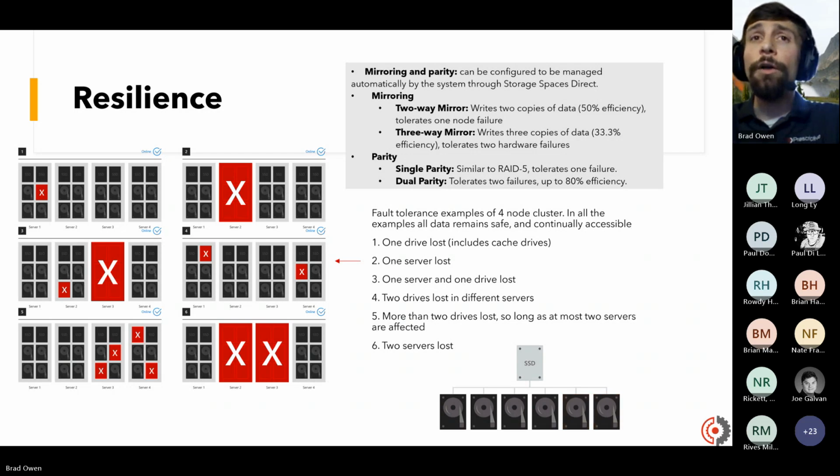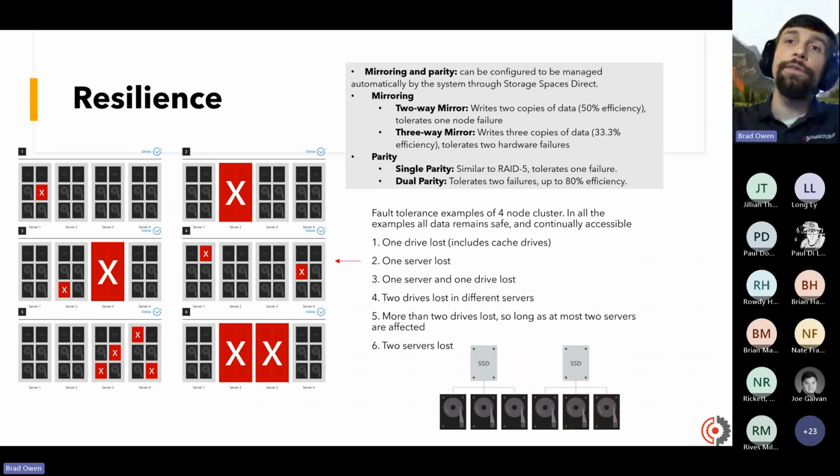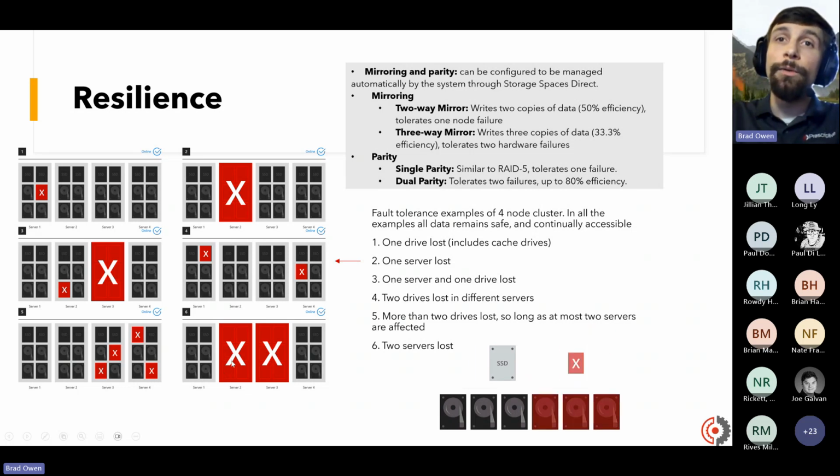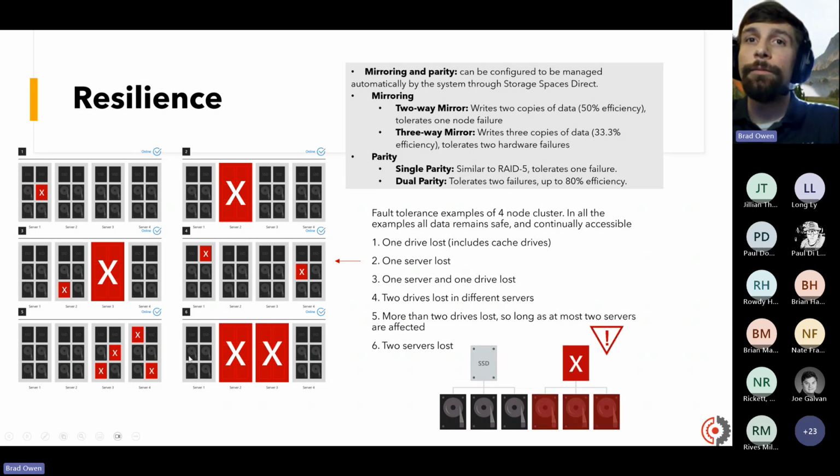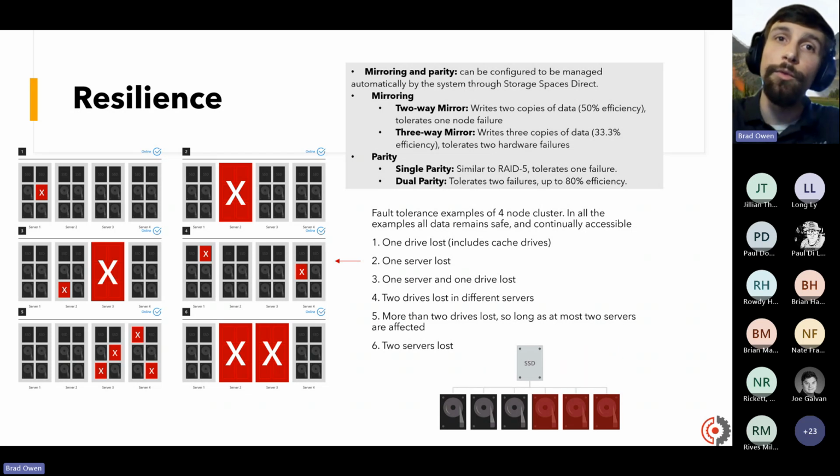On the left-hand side, we have some fault tolerance examples of a four-node cluster. You can see for yourself, we can lose up to two whole nodes. If we were to lose two whole nodes, say for example there was some data on server 3 and some data on server 2, because we are running a three-way mirror, we can ensure that data is still stored somewhere else. That helps ensure that all our data remains safe and continually accessible.